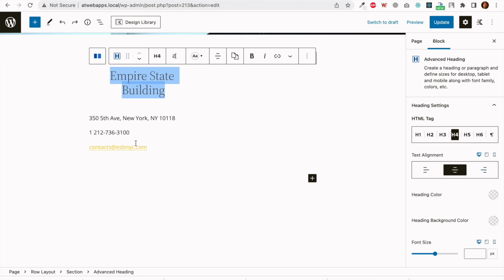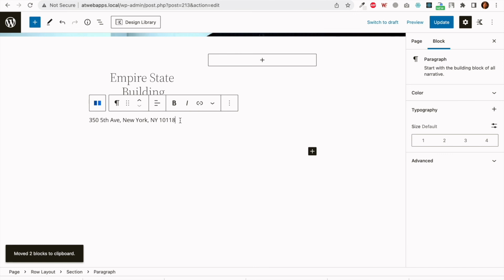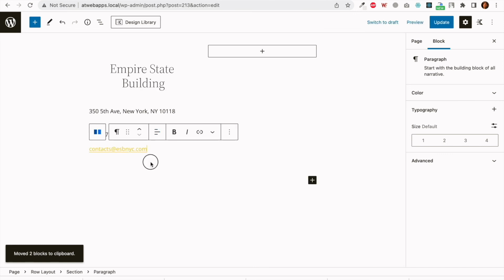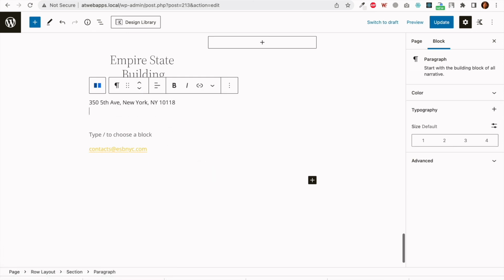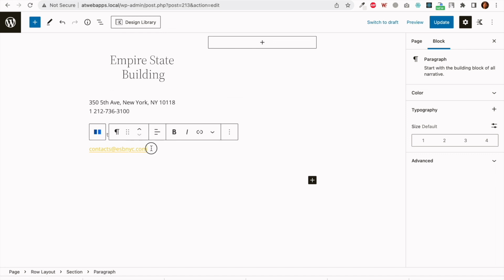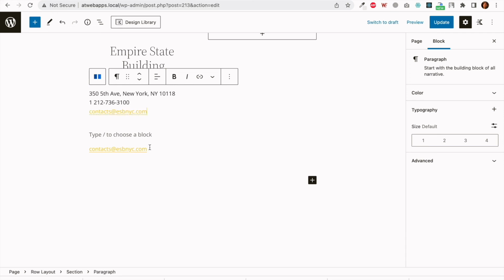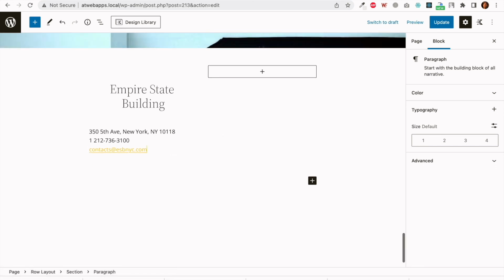Now I have to copy each line manually and paste it after the first paragraph by holding shift and then pressing enter. When you hold shift and then press enter, it moves to the next line and it will not create a new paragraph automatically. So keep shift and then press enter and it will work. Now I simply need to align it to center.